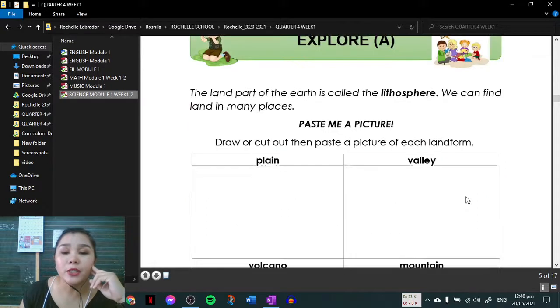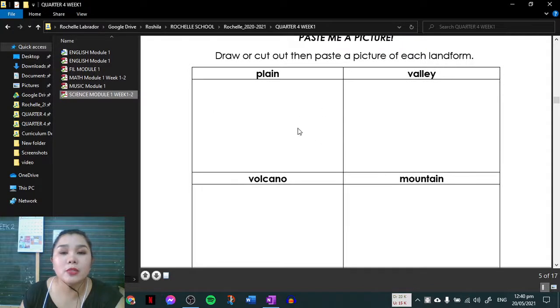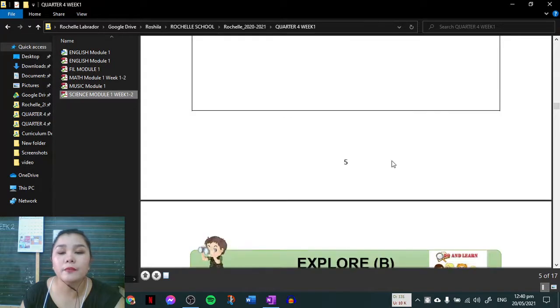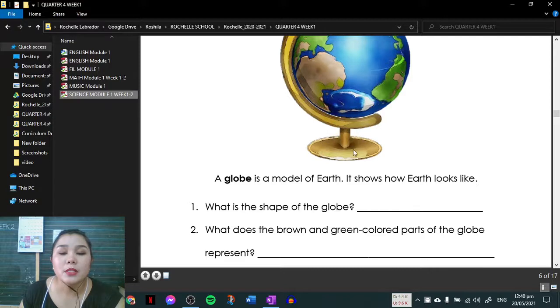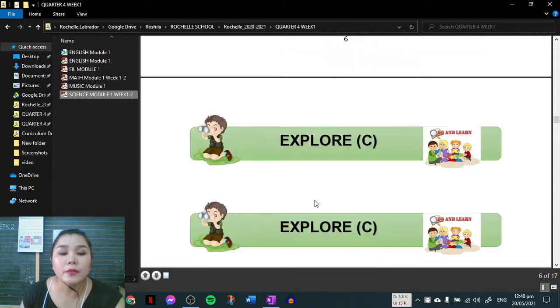Okay, next one, explore A, paste me a picture. So, you need to print, to search. So, gamitin natin yung kaya nyo gawin with computer, with internet. So, make the most of it. So, you need to print, and then draw, and then cut them to be pasted here. Ano ba itsura na? Plain, valley, volcano, mountain, and then hill. And then explore B, study the globe, then answer the questions below. So yan. And then there are 4 questions.